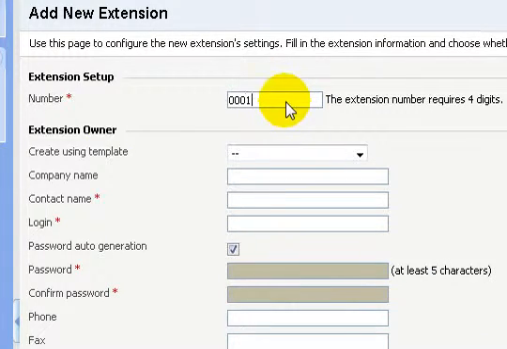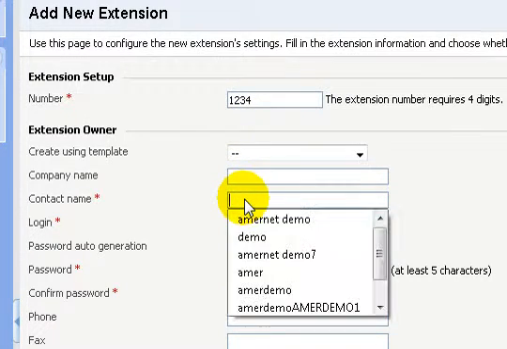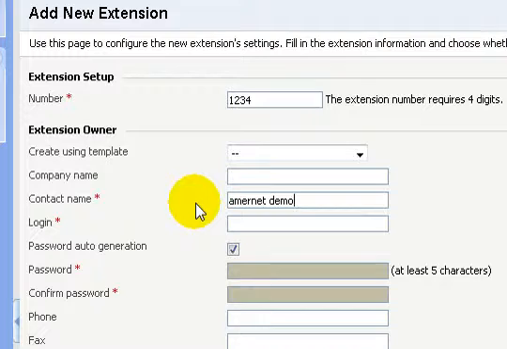The first field that we want to fill out is the extension number. Please note that each extension must have a unique extension number. And the extension number can be allocated either via the system, or you can put in your own 4-digit extension, so you can customize it as you like. The second field here is the contact name. Usually this is just the extension owner's contact name.